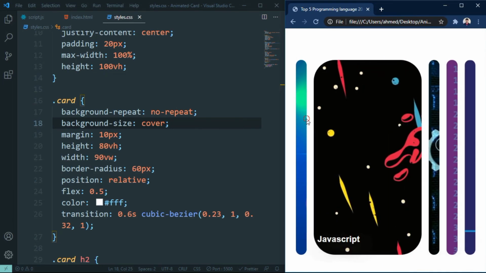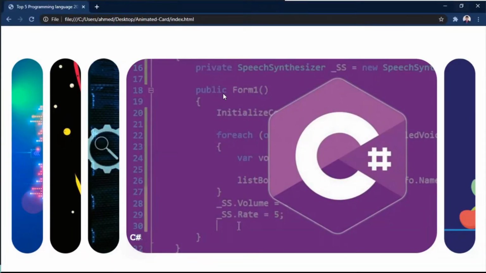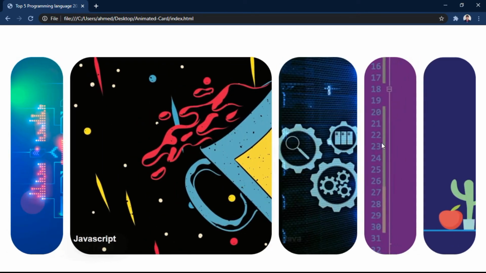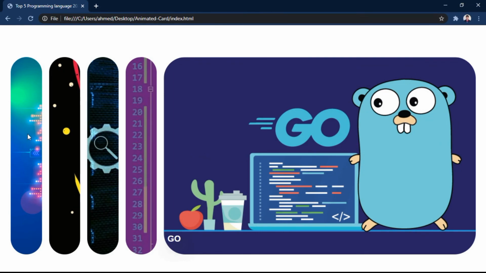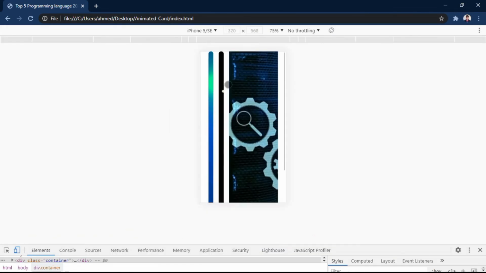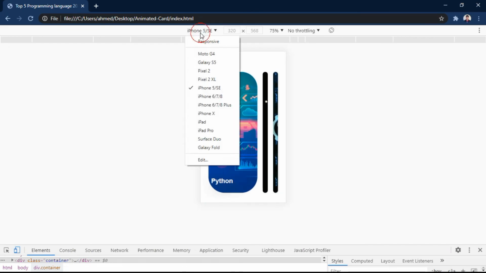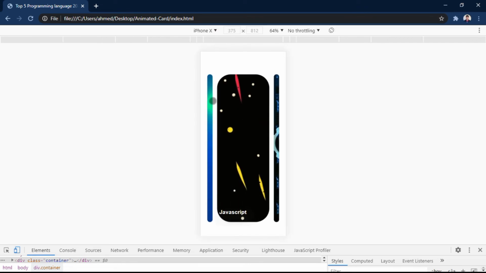Very nice animation, I love it. We see double animation at the same time. So let's see it in full screen. Java, C#, nice picture. Go. And let's inspect to see if this works. All of these phones, okay, iPhone 5 or SE, works very fine. Okay, small devices work fine. Go to a bigger one, go to iPhone X, nice.